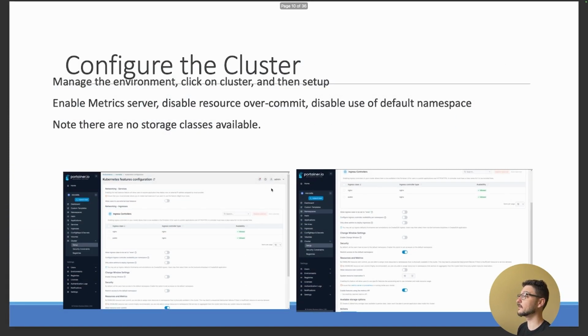If we come down here, we can see the next steps that we need to do. We're going to manage the environment. We're going to click on the cluster and then set up, and then we're going to enable the metrics server. Then we're going to disable the resource overcommit, disable use of the default namespace, and just note that there are no storage classes available. Okay, so let's go back to our Portainer and go ahead with these steps.